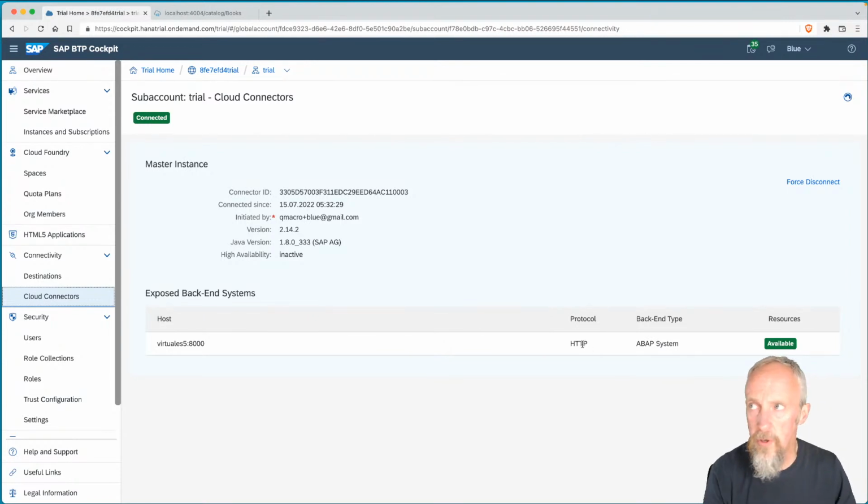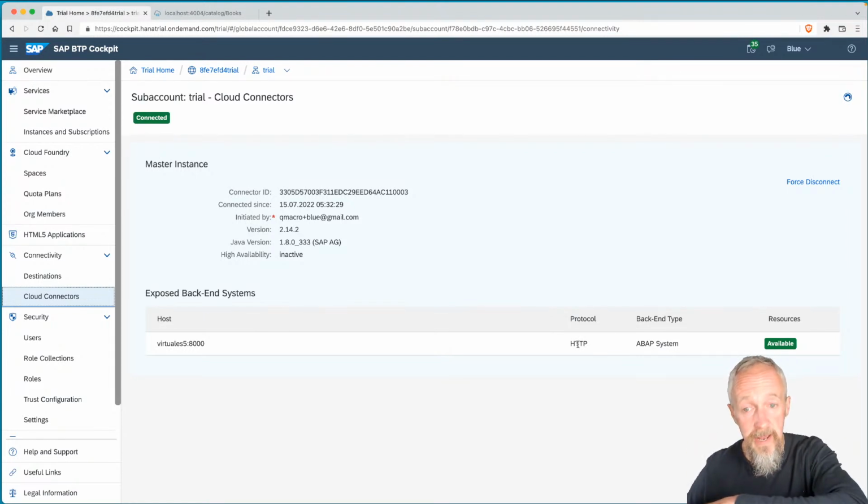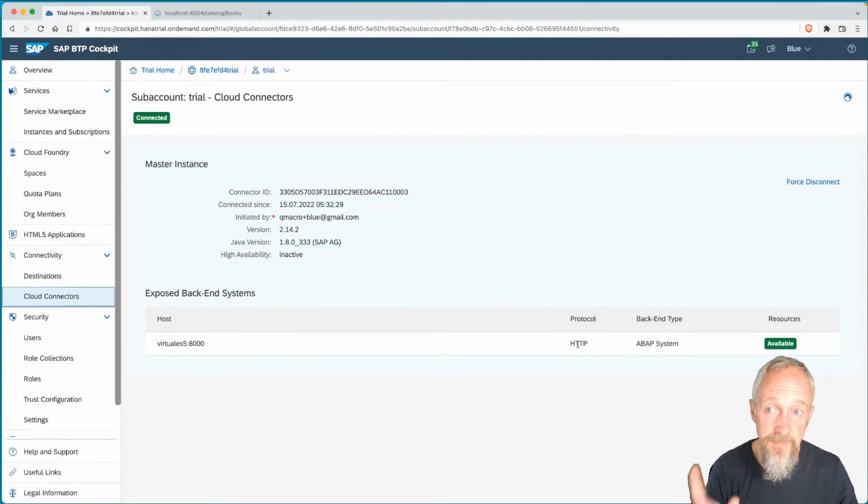What sort of protocol are we talking about here? RFC, XML RFC, or some other protocol like mail? No, we're talking HTTP. This is not a distinction between HTTP and HTTPS, because the connection from the cloud connector to the ABAP backend system is via HTTPS.